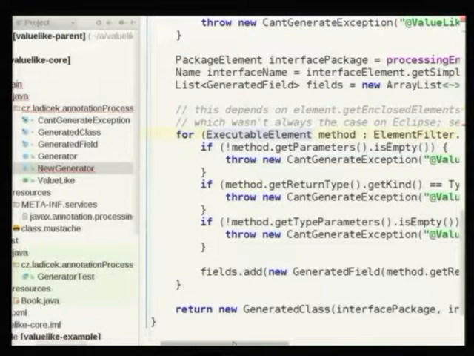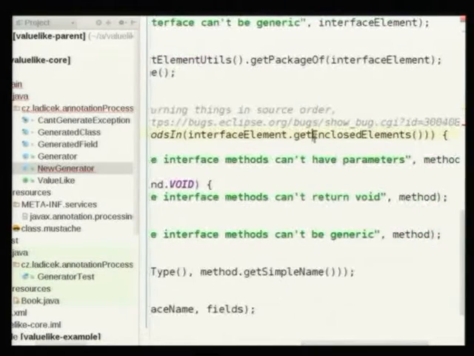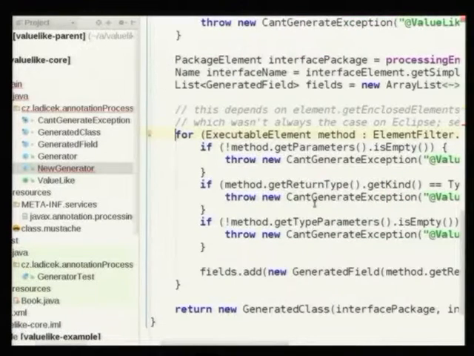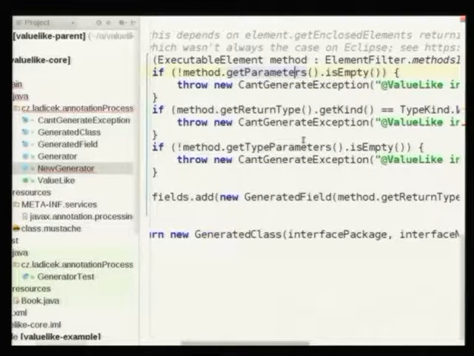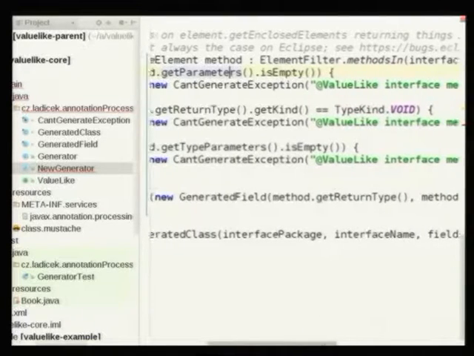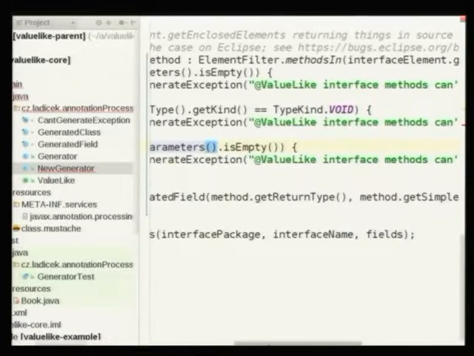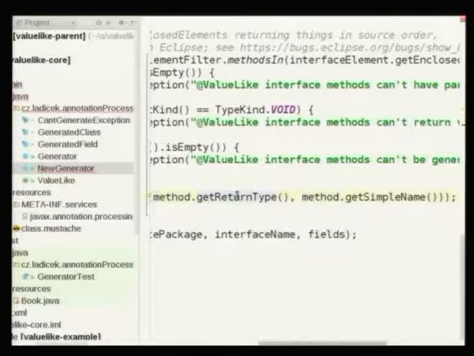Okay, 10 minutes. I'll speed up. I take all the elements that are inside the interface, which will be methods, can also be constants. So I'll use the element filter methods that will only give me the methods. And then again, I'll check that the method doesn't have parameters, that its return type is not void, and that it isn't generic. And I'll create my field, which needs a type, which I get from the return type of the method, and a name.